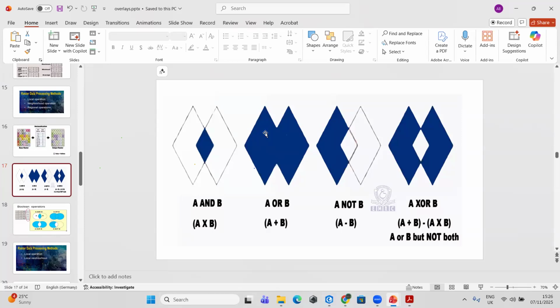Now I say A should be true, but B should not be true. So in this jurisdiction of A, in this part, B was true. So it removed it and it is called A minus B. Now this, neither A should be true.